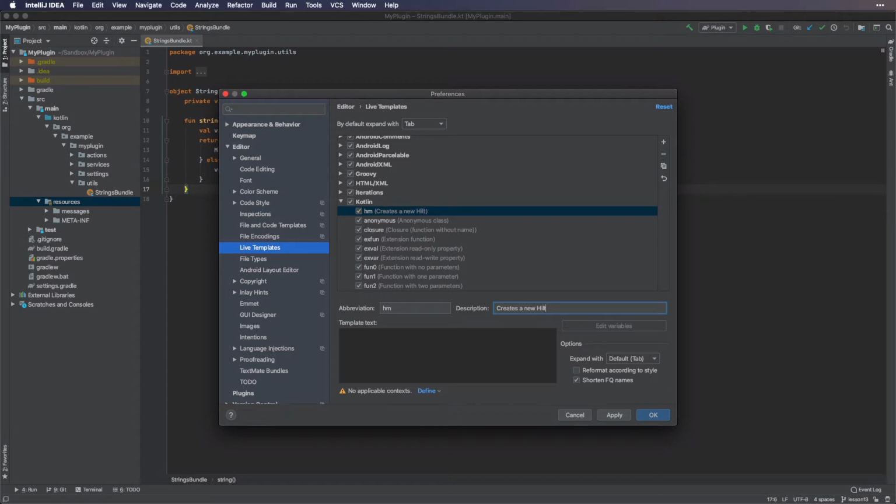We can also enter a description so our users will know what the template does, and then we're ready to write the code. Since I want to create a HILT module, I'm going to start writing all the imports needed, and then I will write the actual code.